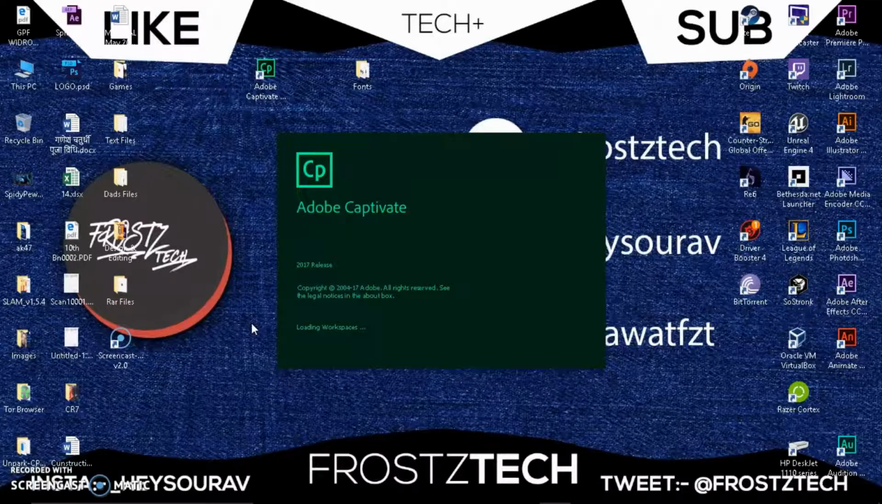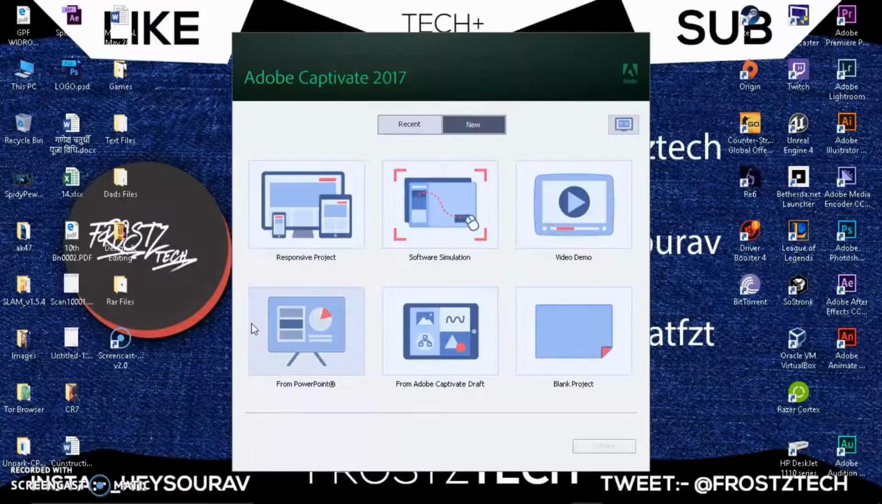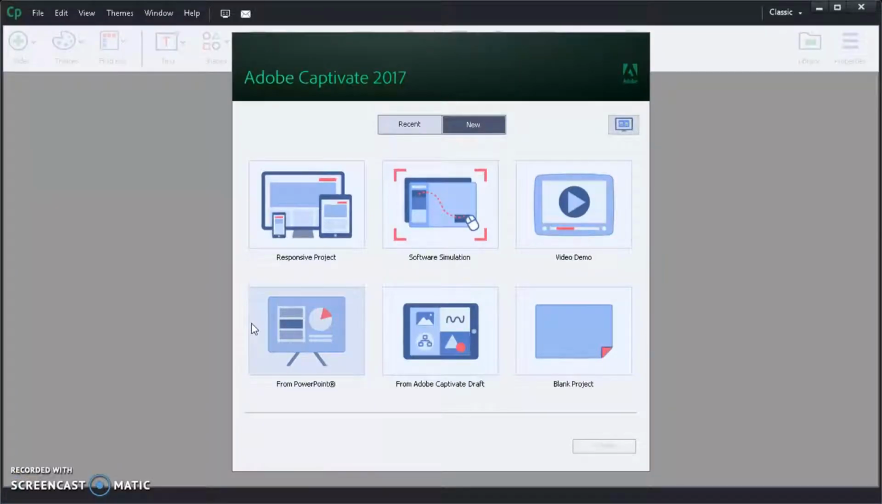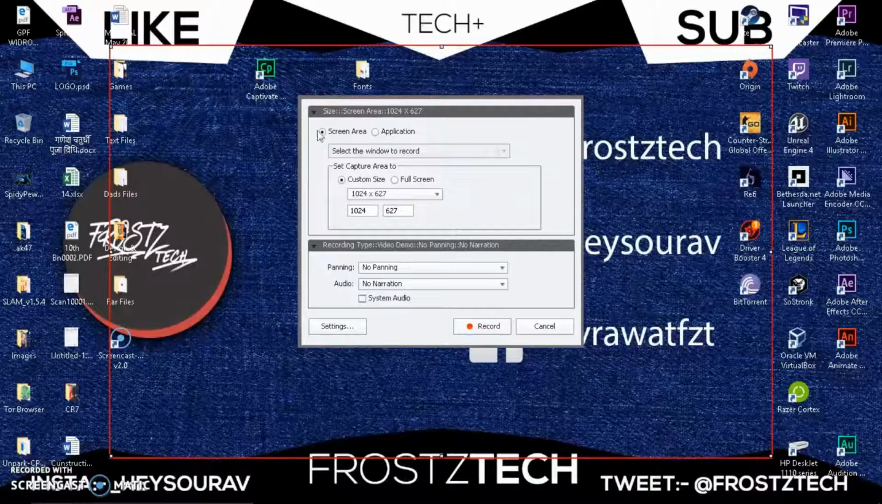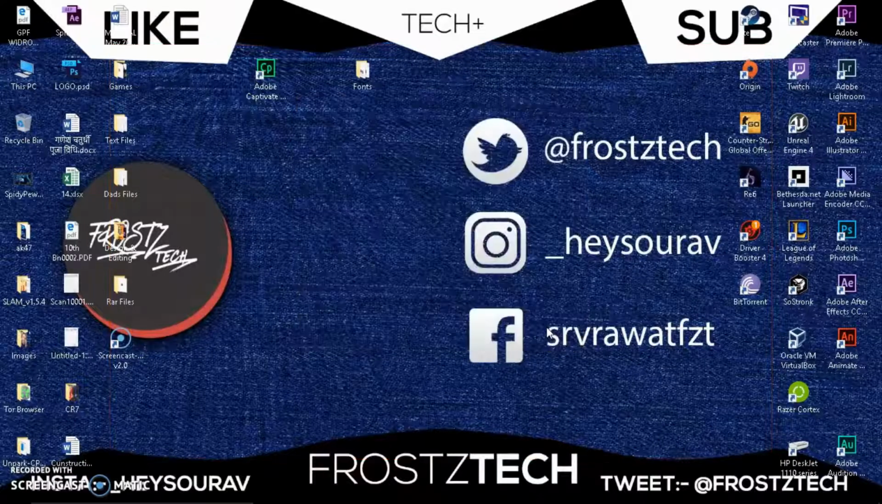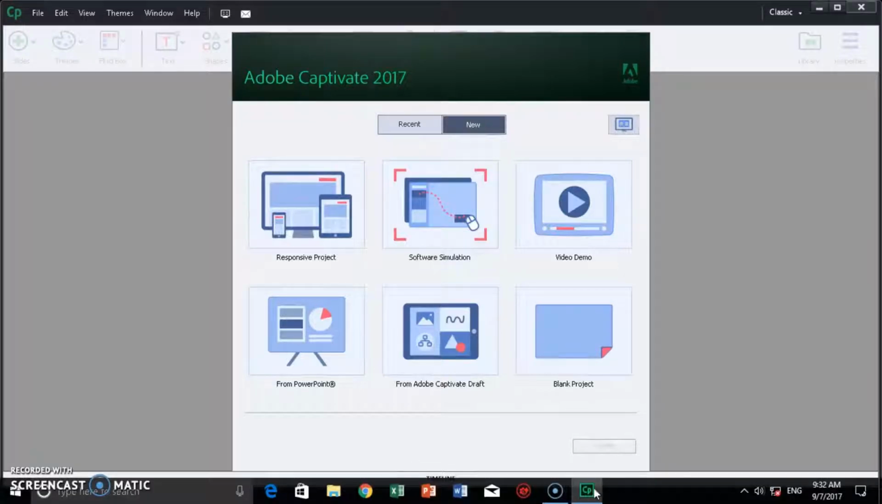Well, that was the problem. So how you can fix this is to go to the font folder that you just created. See, it works, I can't believe that. You can go to blank project, video demo, and all the other things, so we can record videos. I'm going to be recording videos from this later on. So let's simply close Captivate for now.